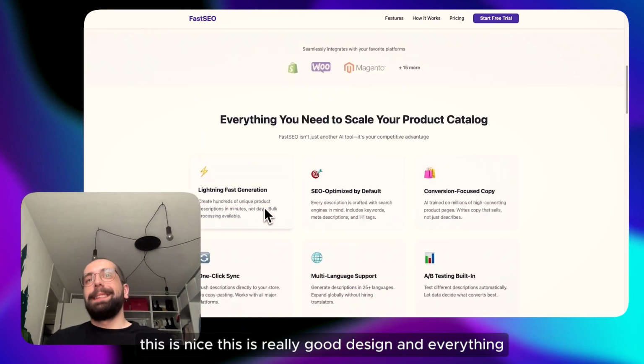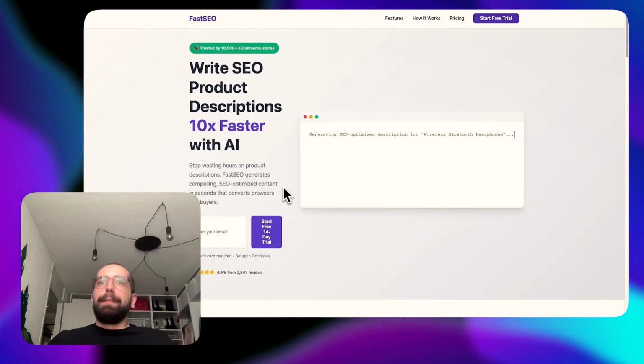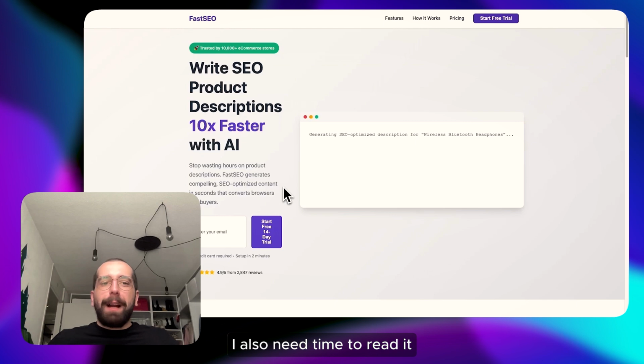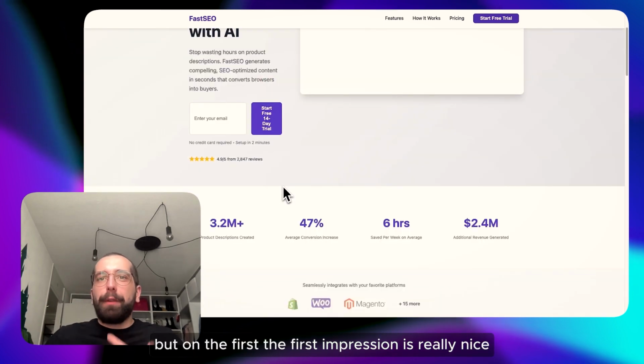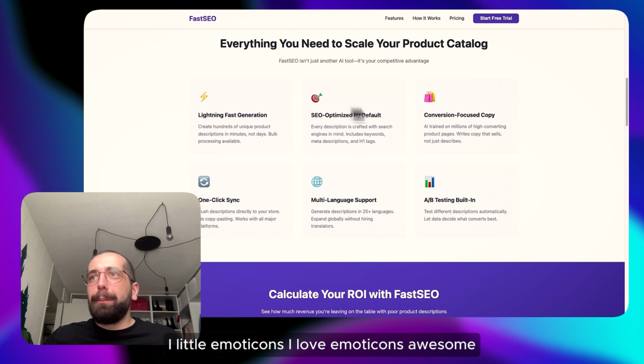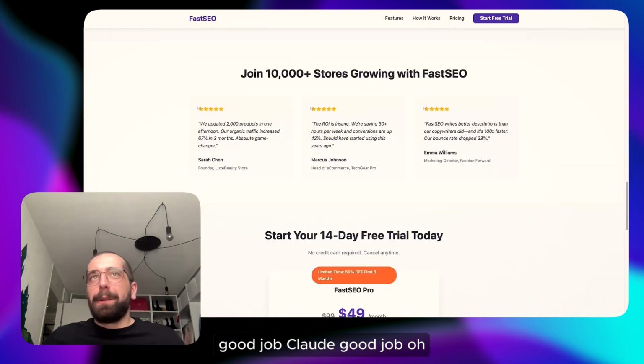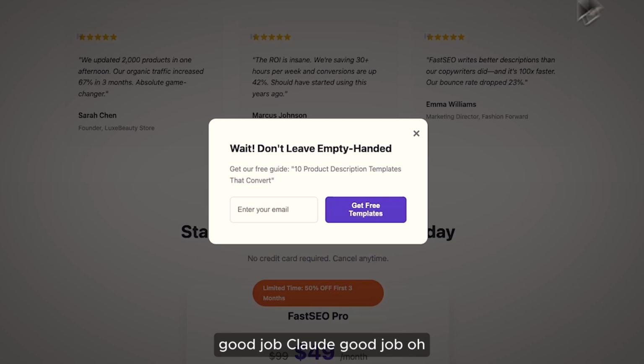Yeah, this is nice. This is really good. Design and everything. We will come back to the copy and everything. I also need time to read it, but on the first impression it's really nice. Little emoticons. I love emoticons. Awesome. Good job, Claude. Good job.